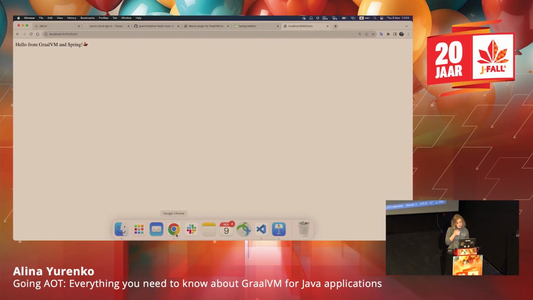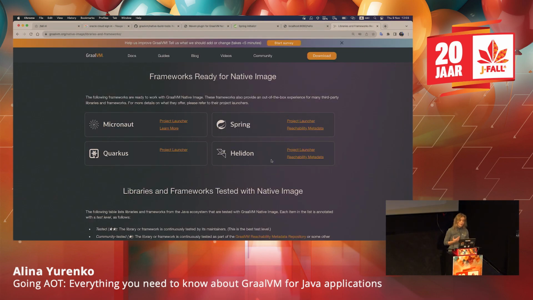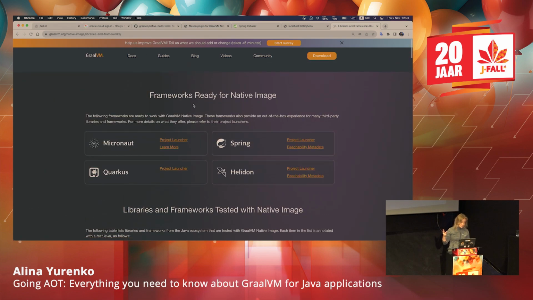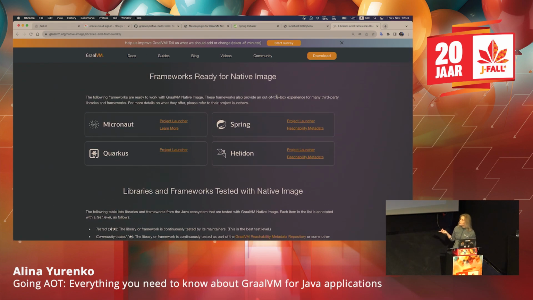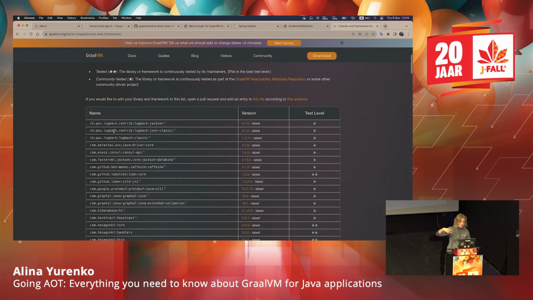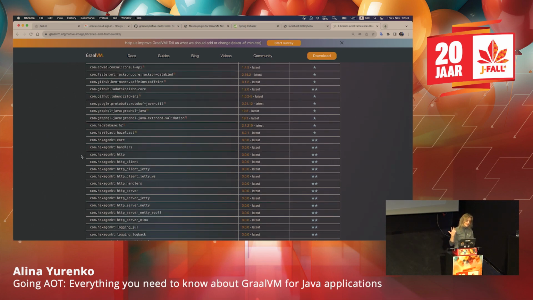So the easiest way to evaluate it is that we have a community maintained and contributed list of libraries and frameworks that work with GraalVM. If you go to our page, which is called Frameworks Ready for Native Image, you will find it on our website. There are major frameworks and a very long list of libraries and tools that work with native image. It's probably bigger in reality, but this is the data that was contributed by the community, people who are actively testing and integrating with native image.